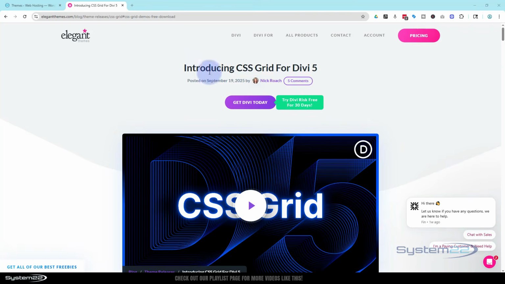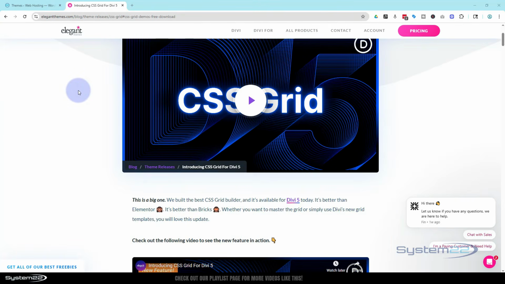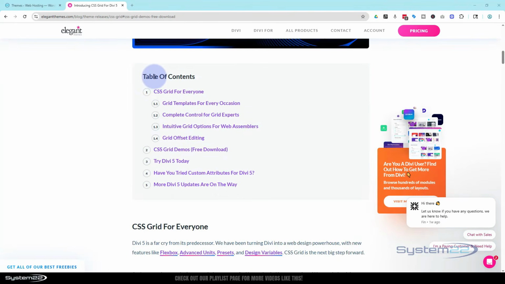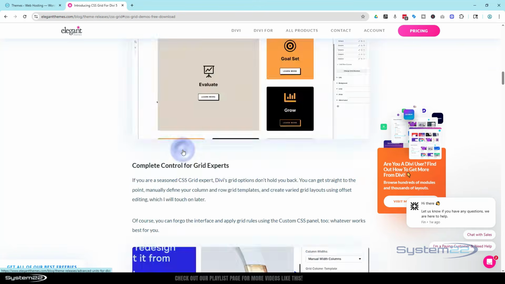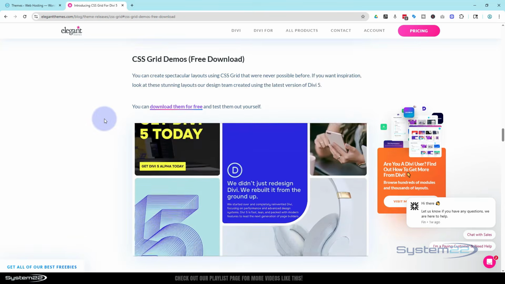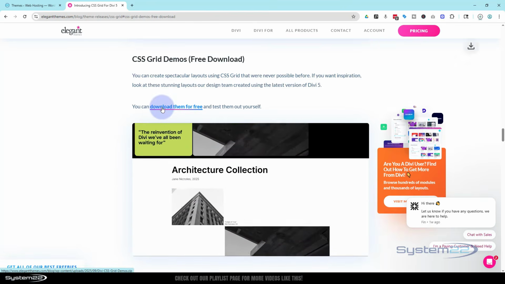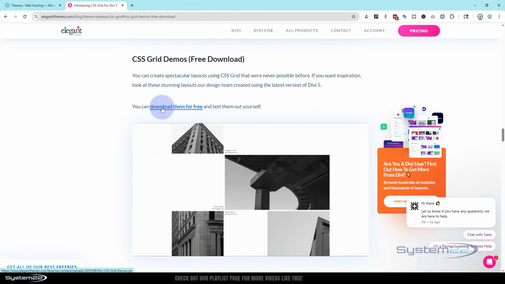Divi 5 here are introducing the CSS Grid, and it's absolutely awesome. I'll put this link below the video. They've got some demos you can download here and start using today. If you just roll down to the table of contents here, you can get the CSS Grid demos. Just click on that. It'll take you to the download button. Click on that. It'll download it to your default location.